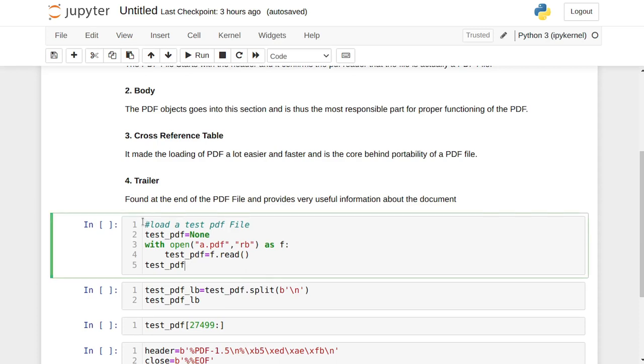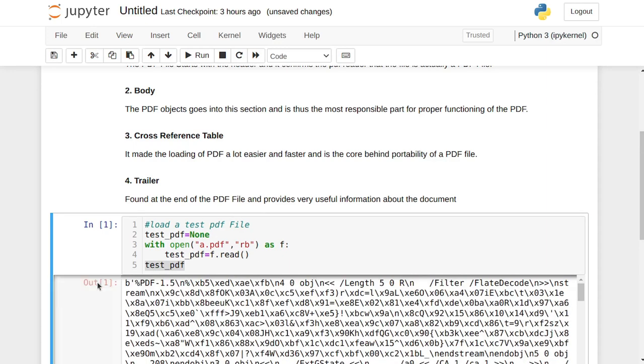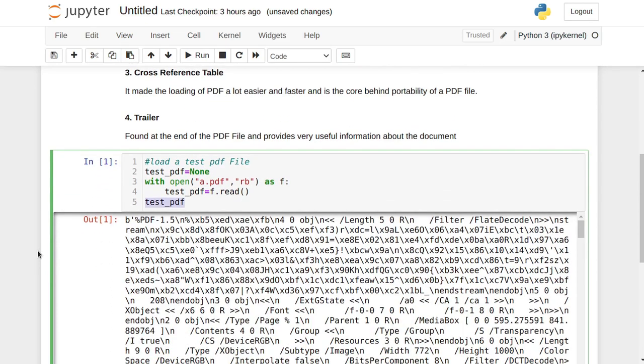In this section of Python code, it will load the file a.pdf as binary, and it will show it here. So let me execute this piece of code. As you can see, it has loaded a PDF file called a.pdf and has printed the same on the screen. So let me show you the exact PDF for which the binary code has been printed out.